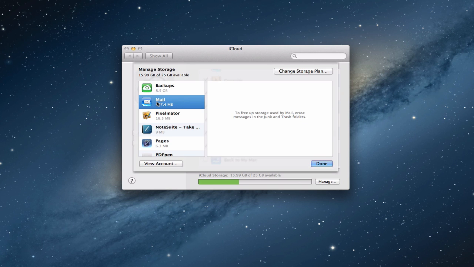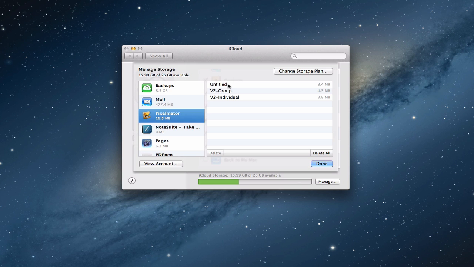You can see I've got Mail here, where Mail basically stores different things on there depending on what I've chosen to store in folders and things on iCloud. And so to free up space there, I'd have to go into Mail itself and start to delete messages and different things that I've got stored there. But you can see here I've got Pixelmator, for instance. I've got a few files that are stored on here. If I want to get rid of these files because I don't need them, I just click here, click Delete, and it starts to remove them, and then my space goes down.